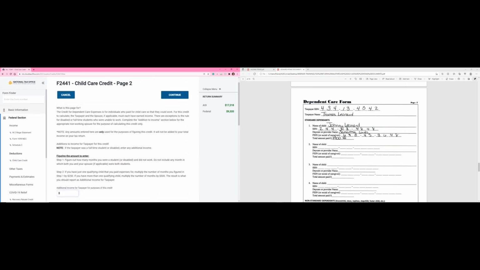Now next you're going to go to page 2. This page usually doesn't apply to a lot of taxpayers, but you will want to look if there is an exception, like if they're fully disabled or if they're a full-time student who is unable to work, then you will need to fill out some of this information. So make sure that you go over this page with your taxpayers on a case-by-case basis. Make sure that you answer all of these questions.